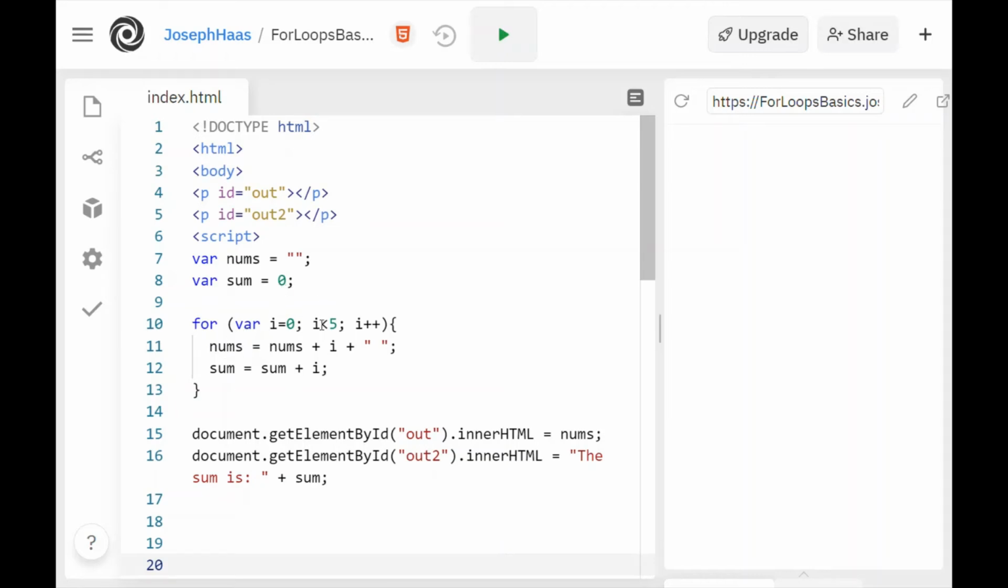And here's my for loop. Actually, I'm going to change this a little bit. Just so you can see a little difference, I'm going to go from 0 up to and including 5. So this is actually going to count 0, 1, 2, 3, 4, and 5. It says keep going as long as i is less than or equal to 5. I'm going to increment i. I'm going to add 1 to i after every time.